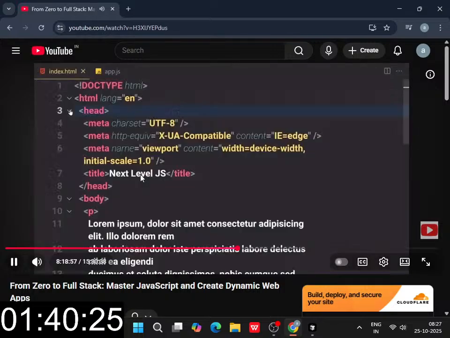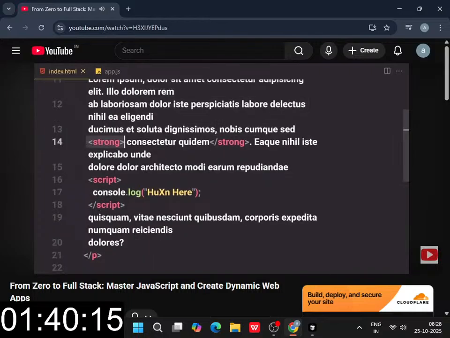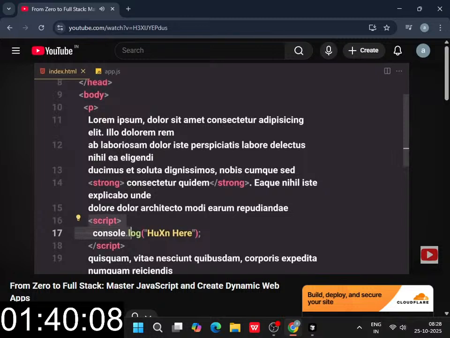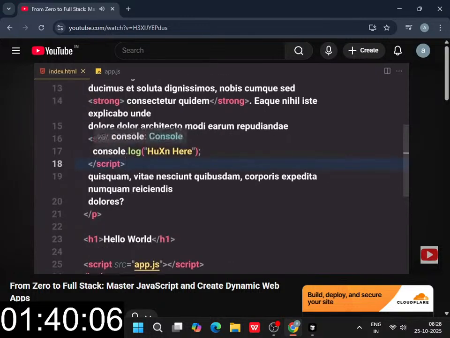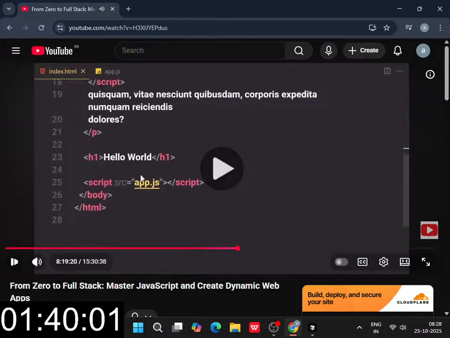So now I'm going to grab this head area for now, and here you can see we have our p tag. Inside this p tag we have a few random words, and we also have this strong tag, and we put a little bit of text inside this strong tag as well. Then we have a script tag inside this paragraph as well, and we just log that to the console, like Hussein here. Okay, and then finally we have our h1 with the text of hello world.